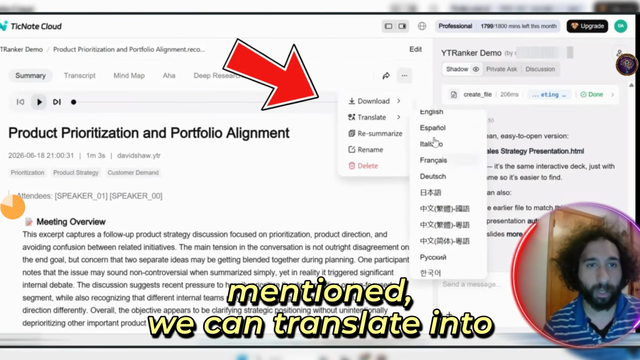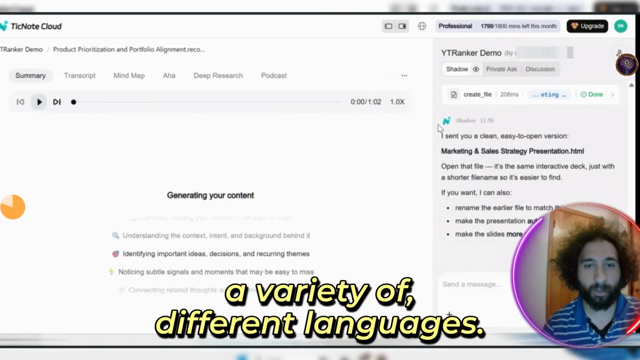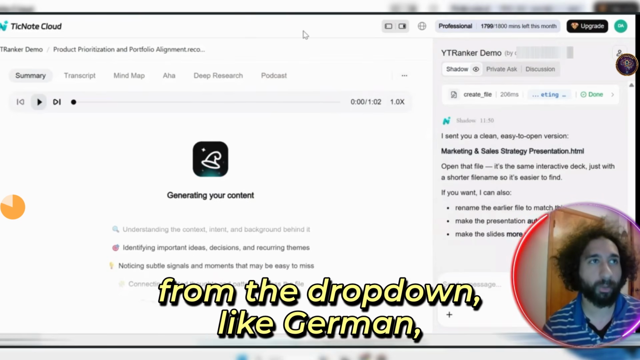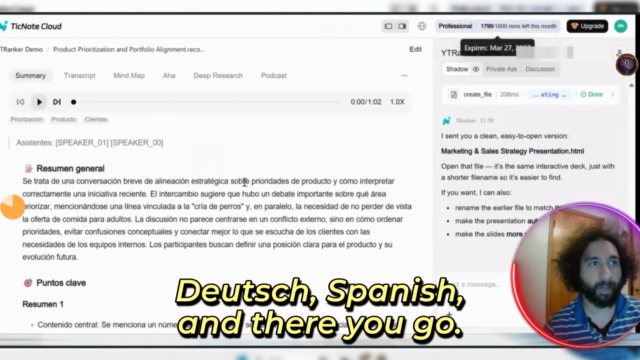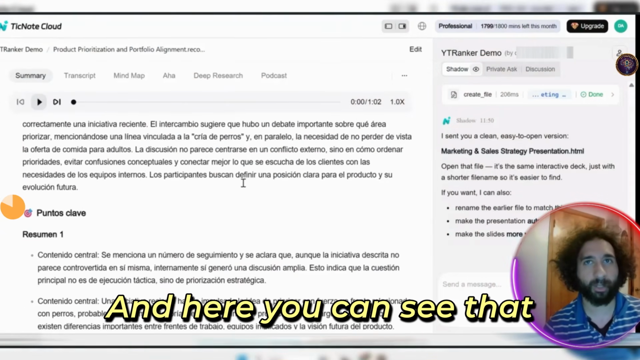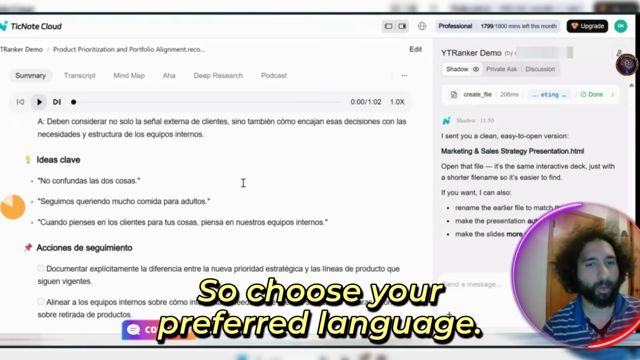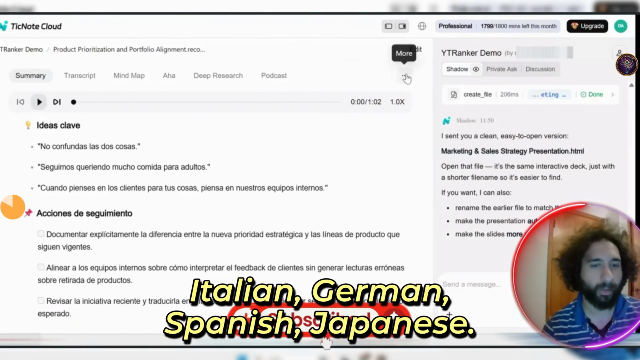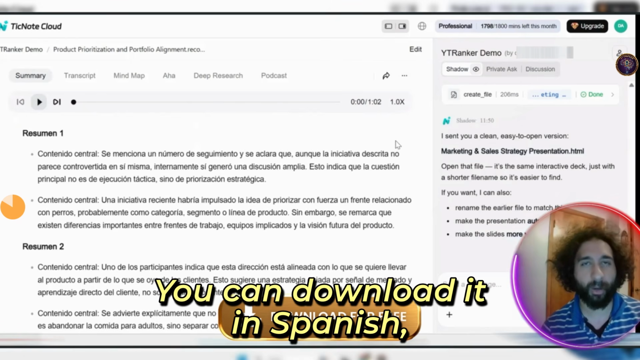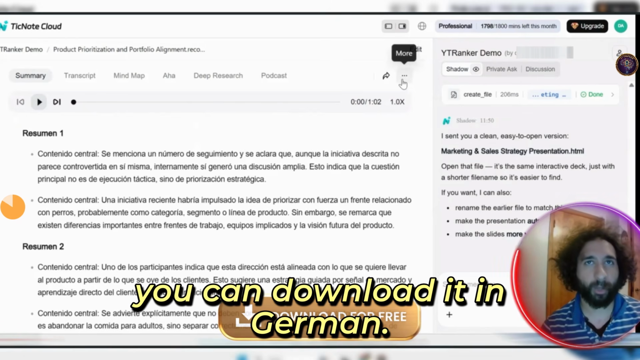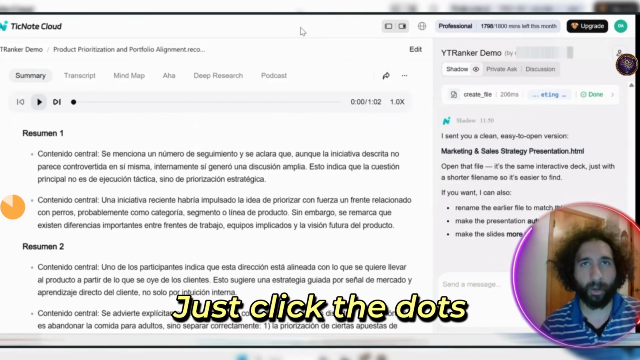Now here we can download. As I mentioned, we can translate into a variety of different languages. Select a destination or a language from the drop-down, like German, Deutsch, Spanish, and there you go. And here you can see that I've switched it to Spanish. So choose your preferred language, Italian, German, Spanish, Japanese. You can download it in Spanish, you can download it in German. Just click the dots to make it happen.